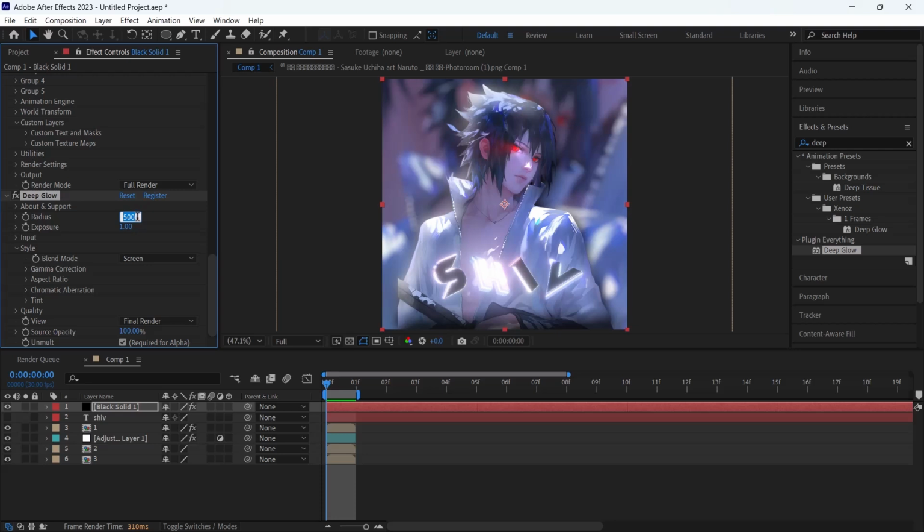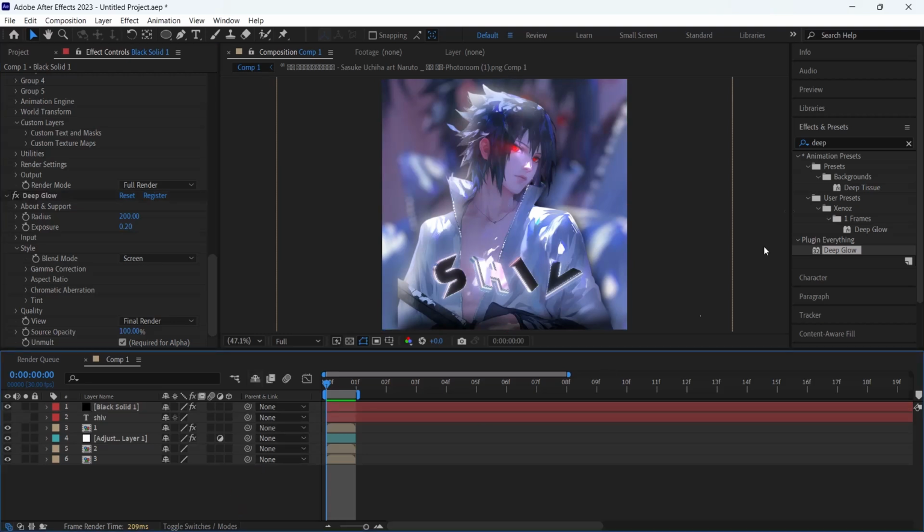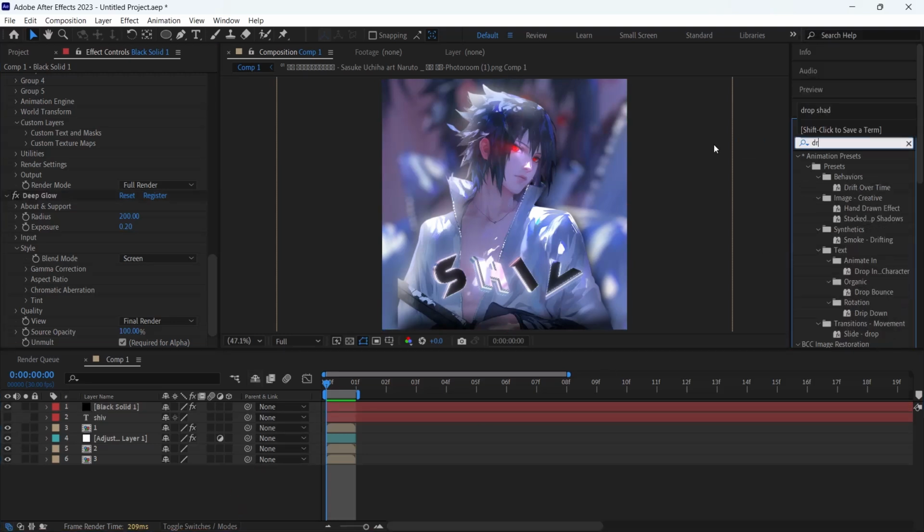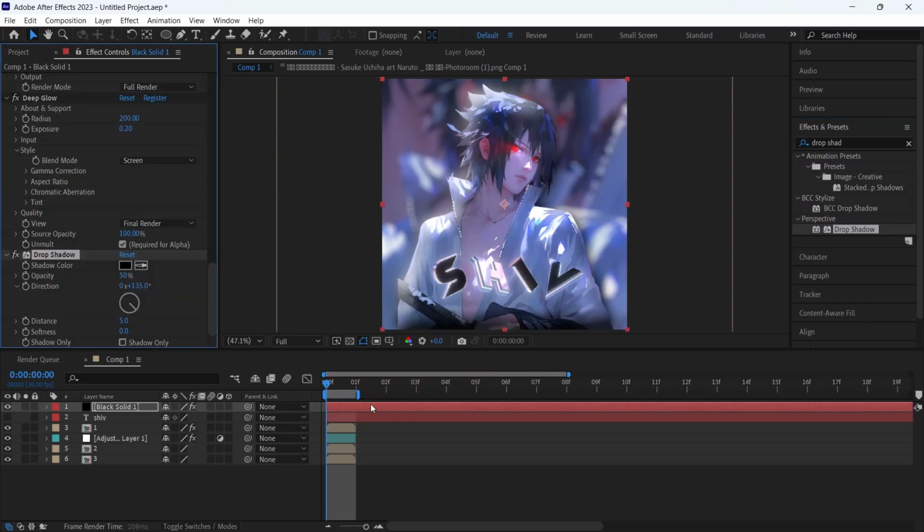Okay, after that, close this and then add Deep Glow to your solid layer. Change the radius to 200 and exposure to 0.40. If it's too much, just go to 0.20. After that, just add drop shadow. Increase the opacity to maximum and softness to near about 100.